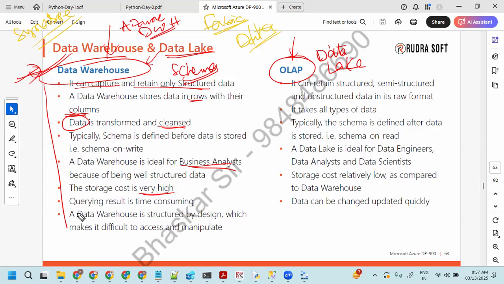Okay, so storage cost is very high and query results are time consuming. The performance will be less. And a data warehouse is structured by design, which makes it difficult to access and manipulate. Manipulating the data is also going to be a time-taking process. So there are many limitations. I mean to say, a decade ago it was fine. Before Hadoop came into the picture, the data warehouse was fine. Once big data was introduced, the data warehouse was not capable enough to store massive volumes of data.